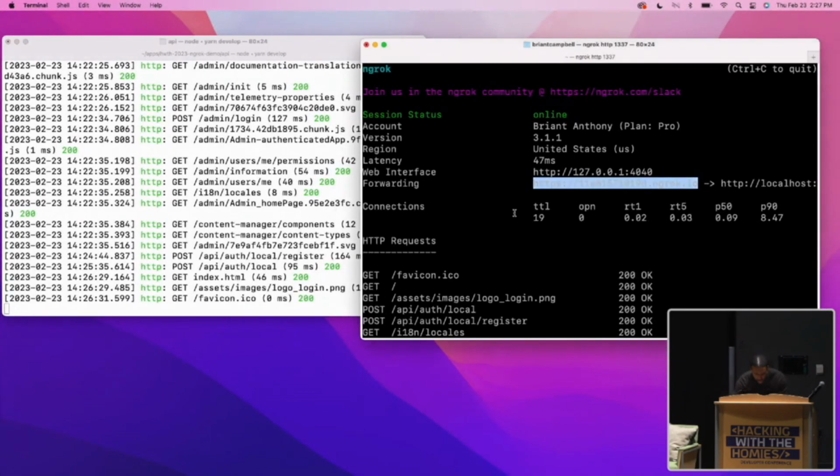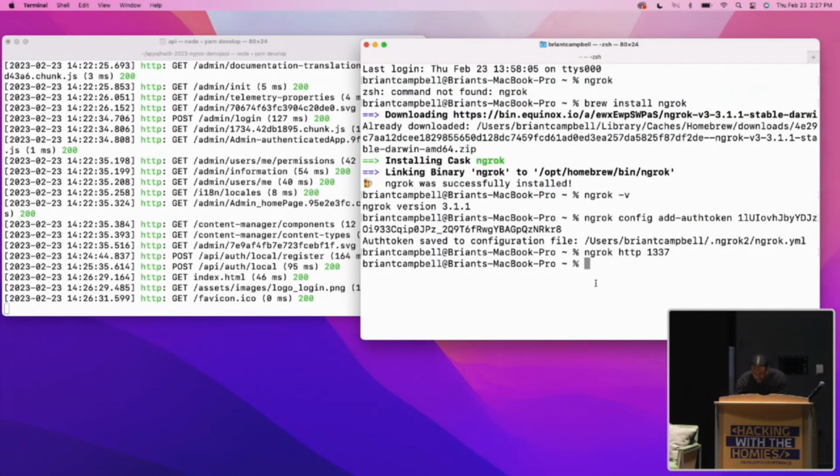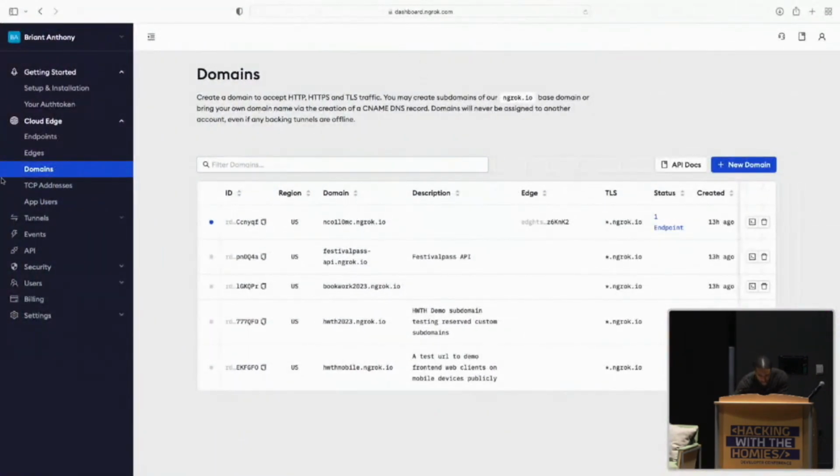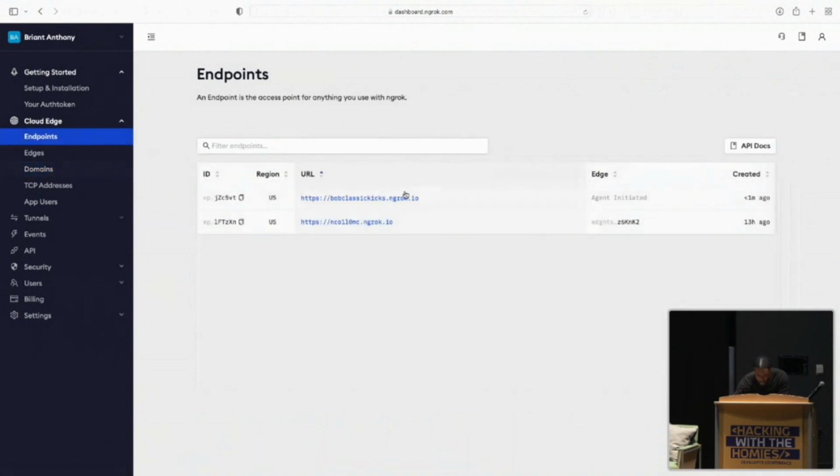So I'm saying this to say you could literally incorporate this into your developer toolchain permanently if you want to. So let's actually do that. Let's stop this one. And this is the command, ngrok http subdomain. Which one should I create? Why not? And then the port is 1337. Okay, so now we have bobclassickicks.ngrok.io. Then if we go back over to our Ngrok web UI, you're going to see it show up right here, and we can do the same thing.